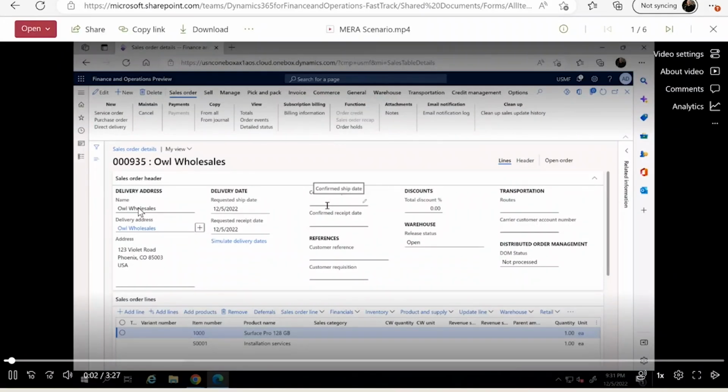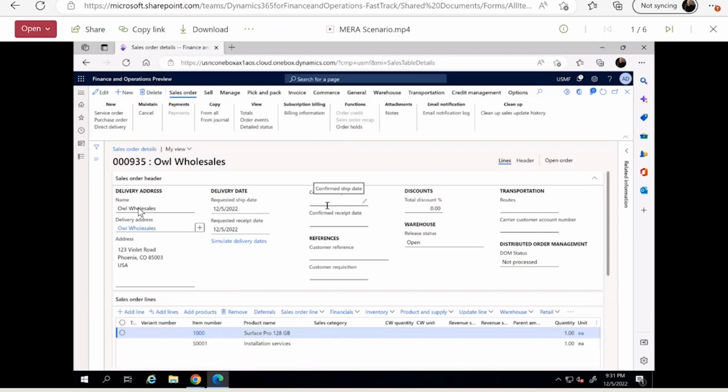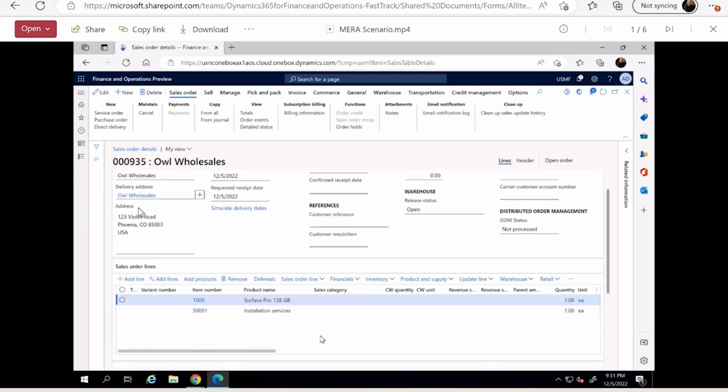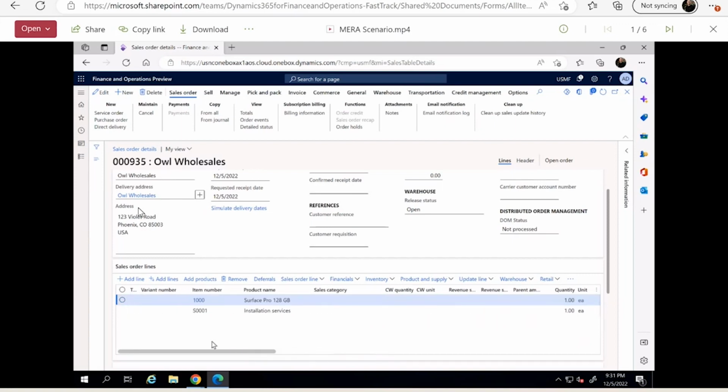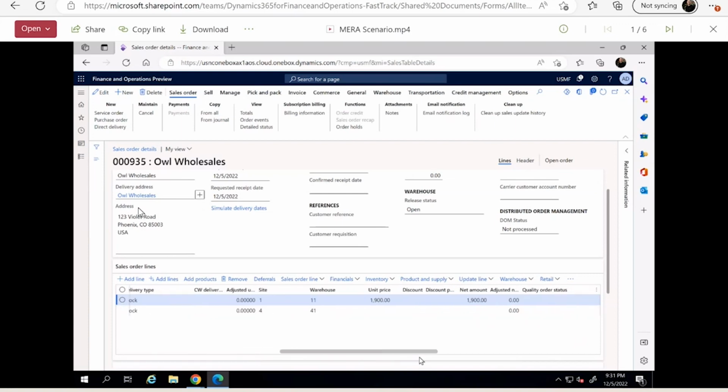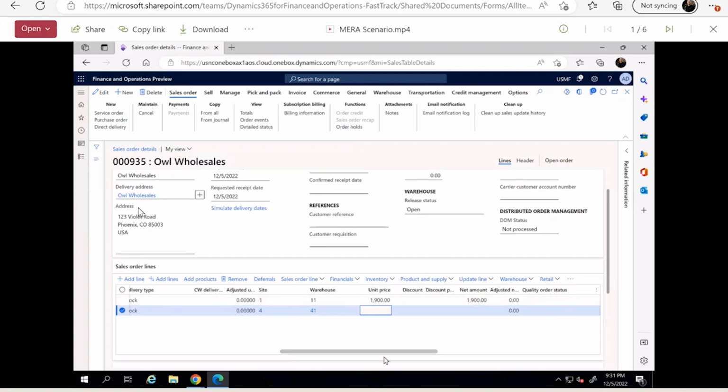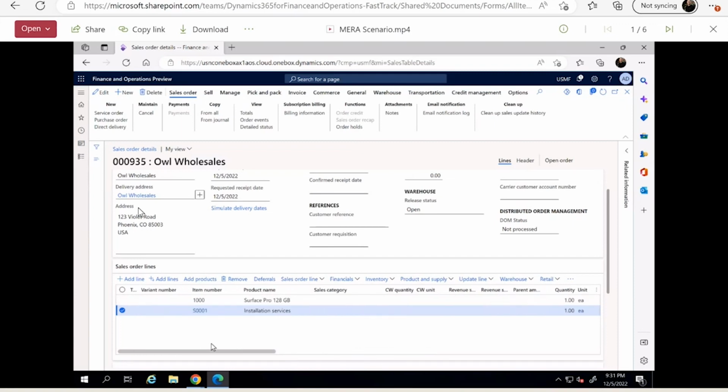Our next scenario, we'll take a look at multiple element revenue allocation. In this scenario, I have a sales order, and this could also be done from a billing schedule. On my sales order, I have two lines. I have a Surface Pro, which we're charging at the normal price, so it'll be $1,900. But on the installation services line, our second line, we actually gave the customer a price break. We're throwing that in for free. So we need to allocate revenue from the $1,900 of the Surface sale to this installation services line.